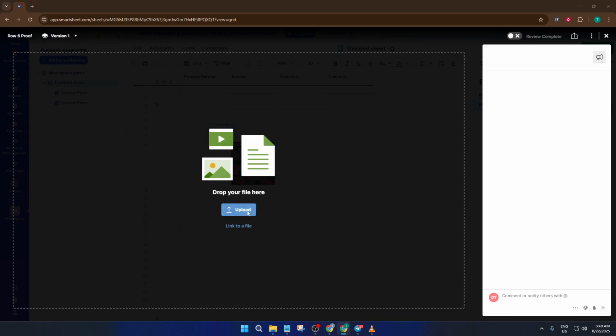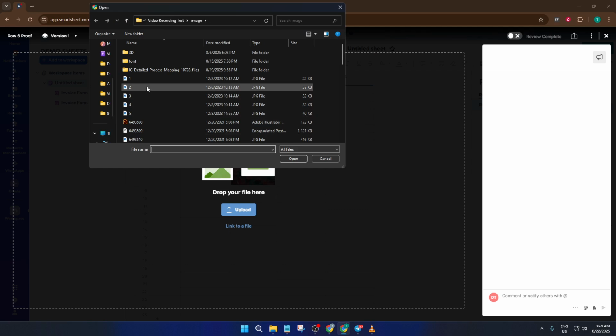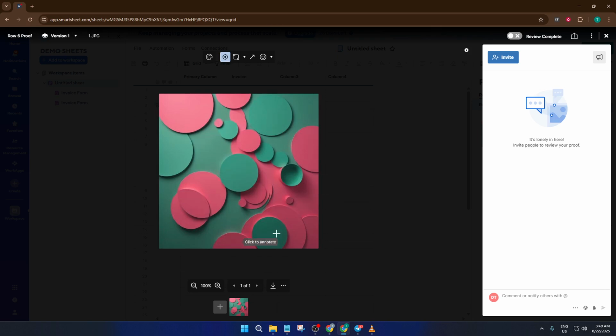The proofing panel will walk you through adding comments, requesting feedback, or gathering approvals, all without leaving Smartsheet. It's like a mini collaboration hub nestled right in your project sheet, and that's it. Now you've seen how easy it is to organize your Smartsheet with file attachments, embedded images, and creative proofs.